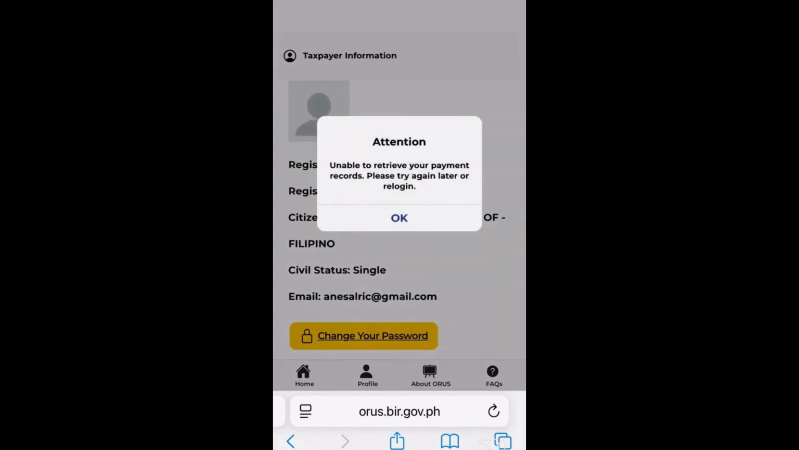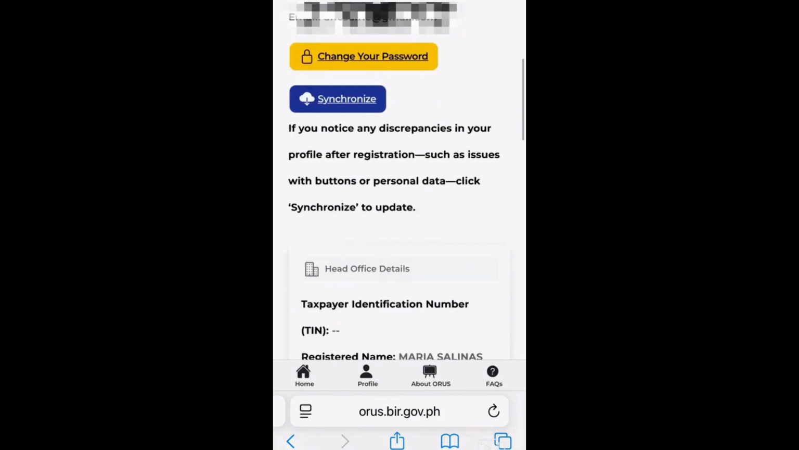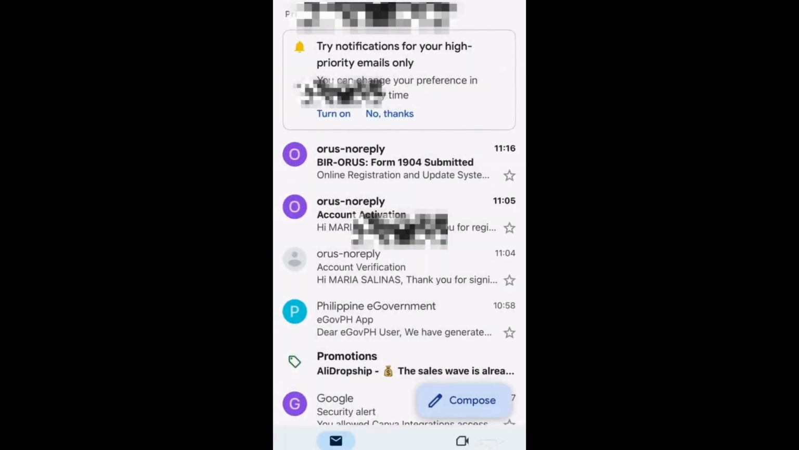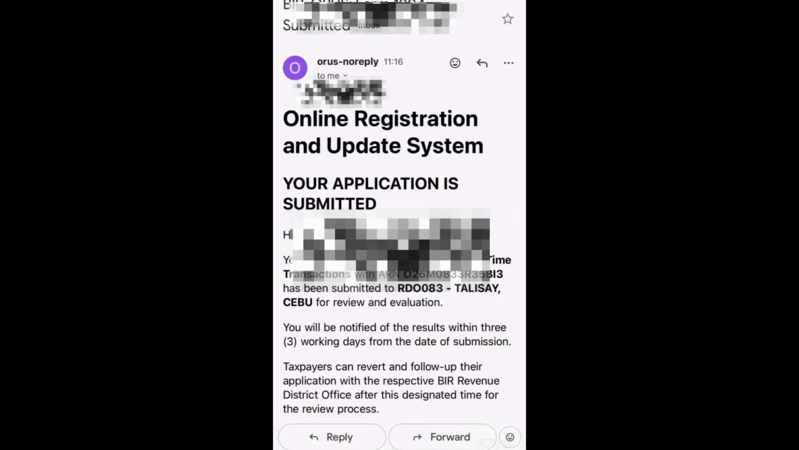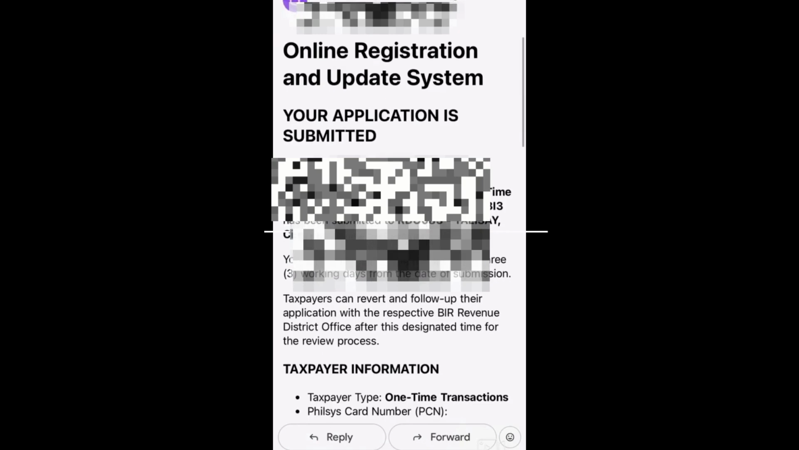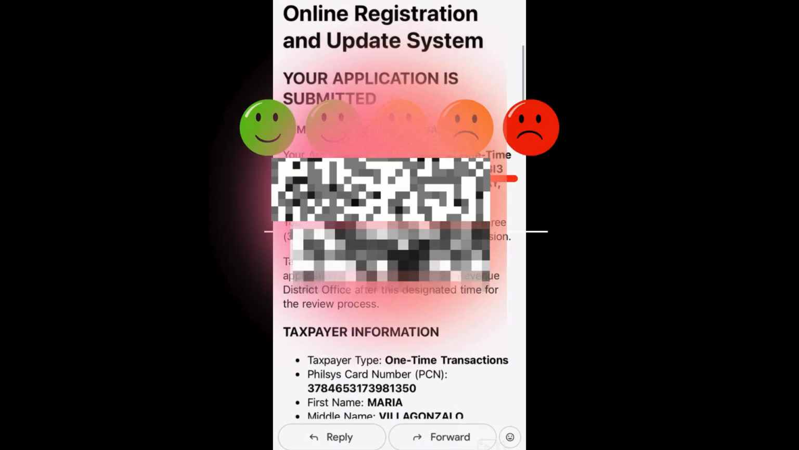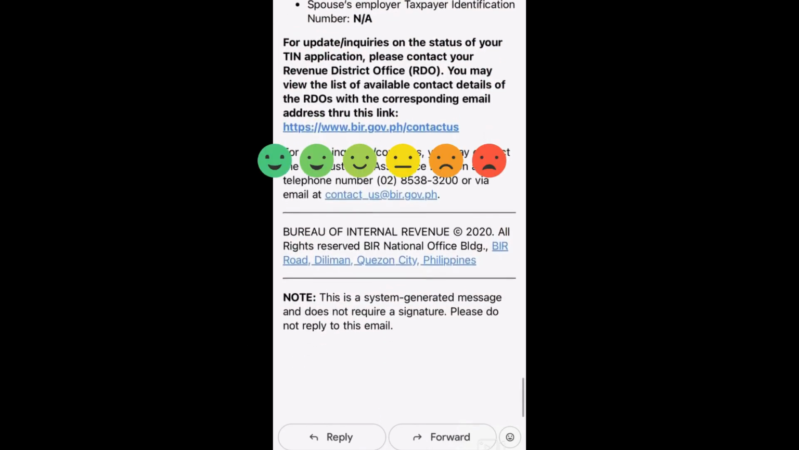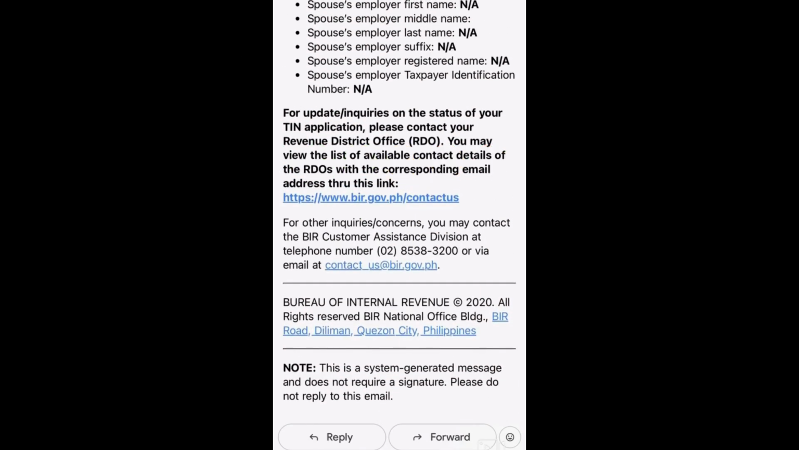If you notice any discrepancies in your profile after registration, click Synchronize to update. Then check your email to verify your account, click Verify Account. An email confirming that your online application is submitted will show the taxpayer's information. For inquiries and updates regarding the status of your TIN application, please contact your Revenue District Office, RDO. You may view the list of available RDO contact details and corresponding email addresses through the link provided.